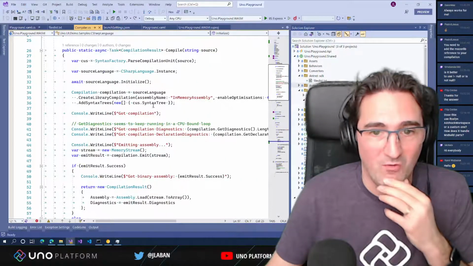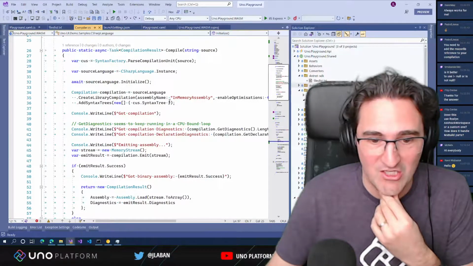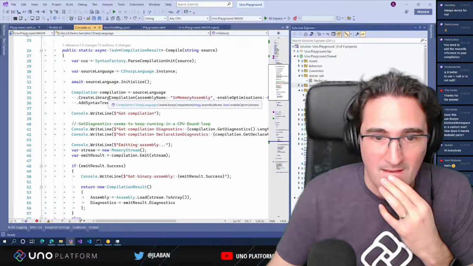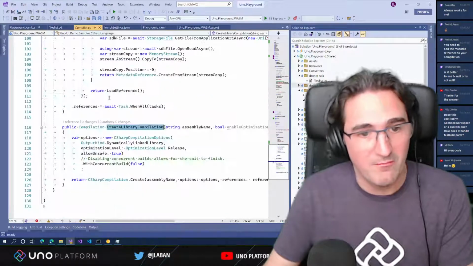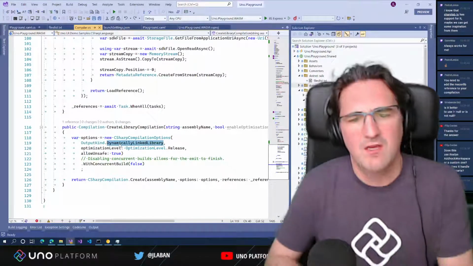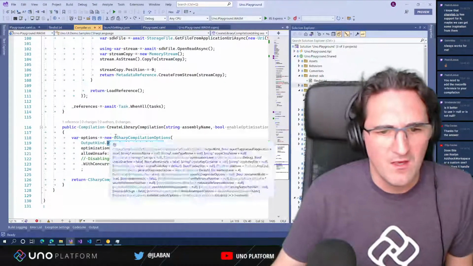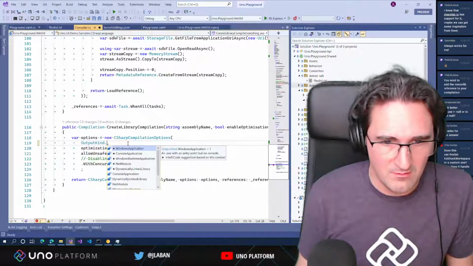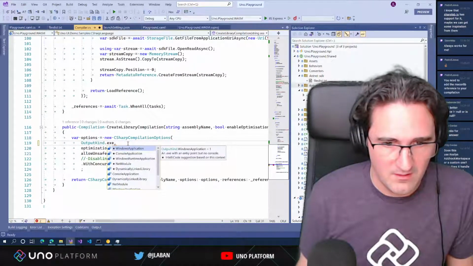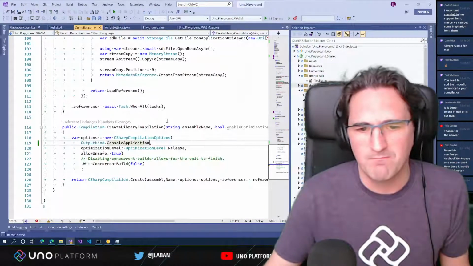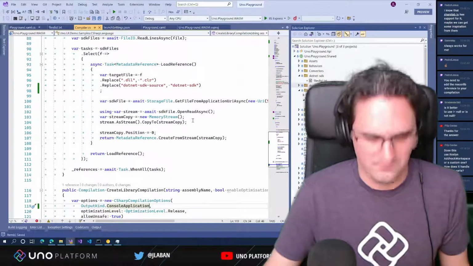So maybe there's some way to get that to change and actually build an actual executable. So maybe there's another method that we can do. Okay, so there's output kind. So maybe that's the one we're looking for. Let's see what kind of outputs that we can have here. Is there an executable? Okay, so either Windows. So let's try console applications first. Maybe that's going to be enough.